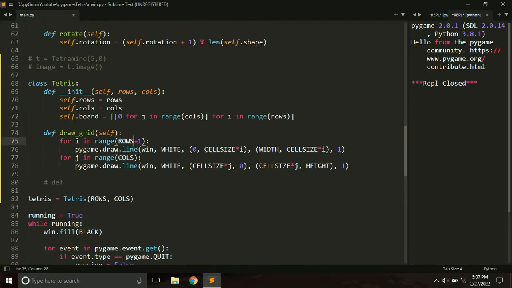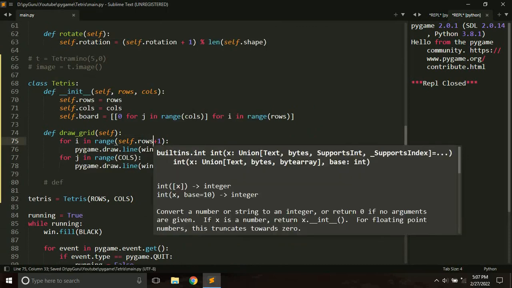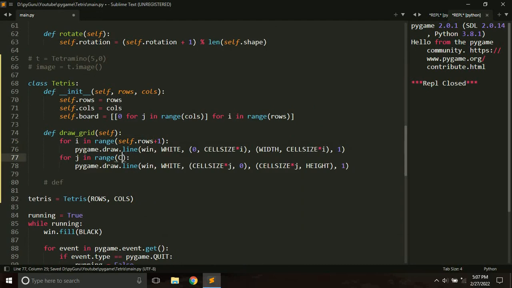Here we are still using rows, but instead we should be using self dot rows. This will be better. Self dot cols, and this will not make much difference. So I hope now you have a basic idea of how to call this method.